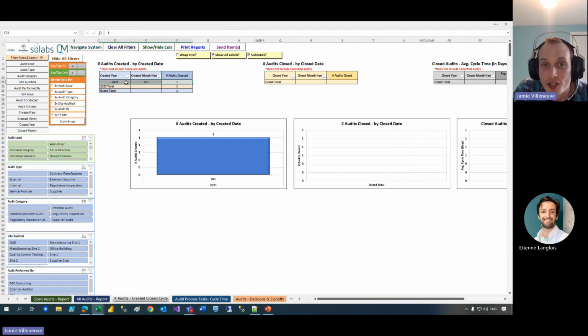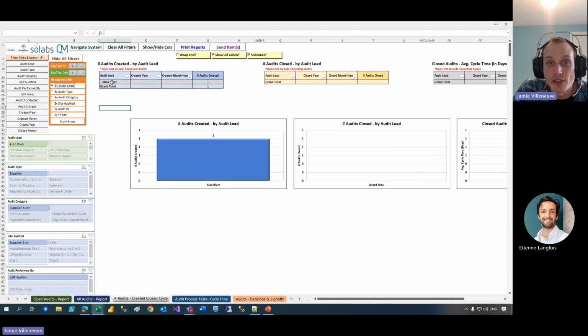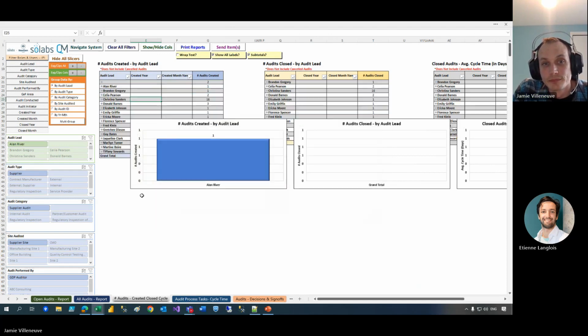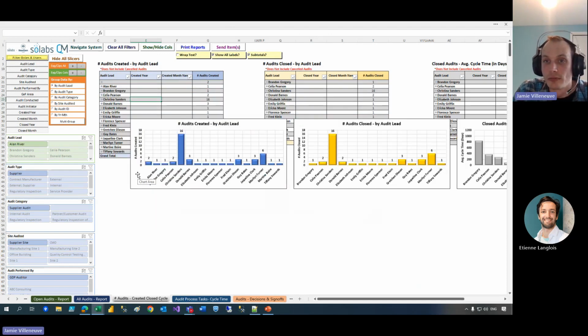So we can see there's only been one created, none have been closed. And we can even use this group data by to see who that person would be. So Alan River reports to Jennifer Beckett, and we've done that just through the filtering directly through the macros and the buttons. So we'll come back in. We can clear all filters on the roles and users. And again, it returns you back to all the data that was basically included when you downloaded it.